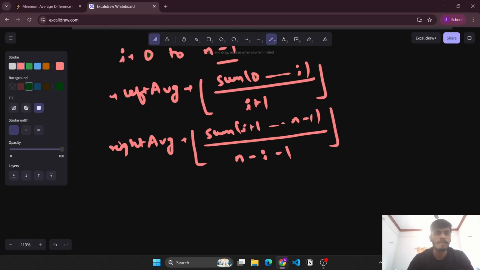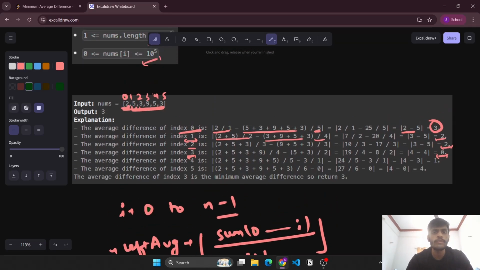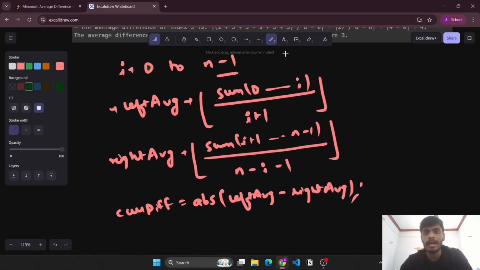And now at each step, what will we find? We'll find the current difference, which is simply the absolute value of the left average that we got minus the right average. Okay, and now what do we want? We want to find the index corresponding to the minimum average difference. So we can simply maintain a minimum average and initialize it with a very large value, as well as a minimum index.